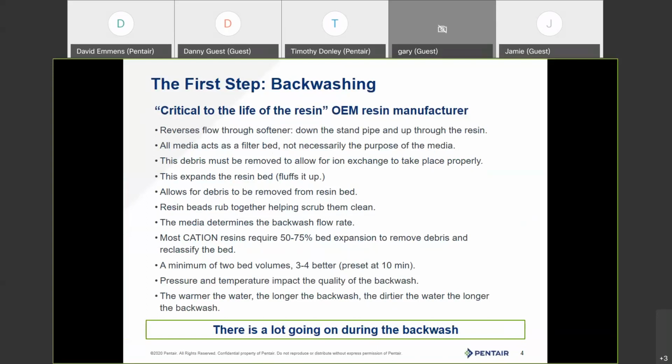And what this does for us, it loosens up all that debris, breaks up the potential filter cake on top of the resin, flushes that dirt off. And then, in this process, if you can picture a bingo ball machine or a lotto machine where you're seeing all the balls tumble around, that's what's going on here. And when those balls collide, they scrub each other clean, okay? Not 100% clean, but clean.